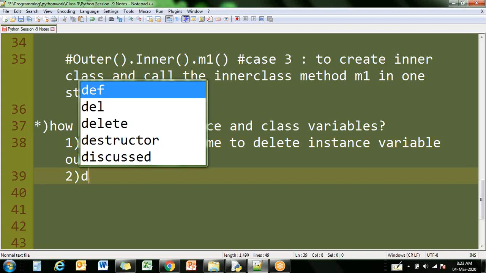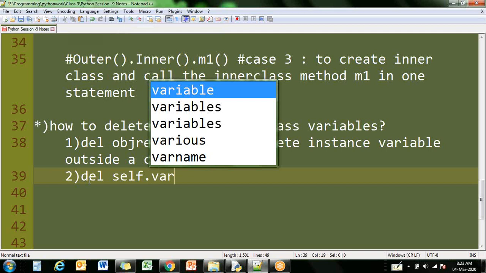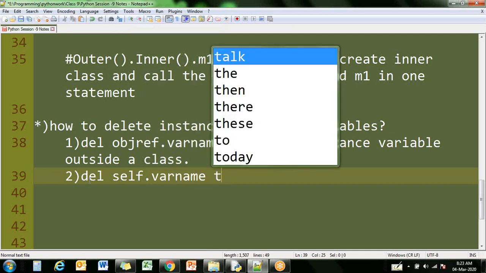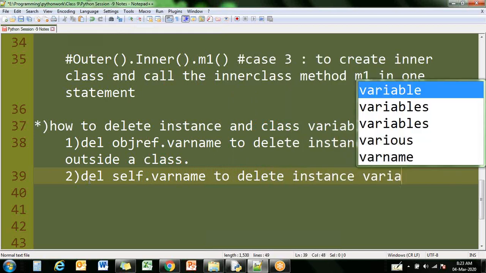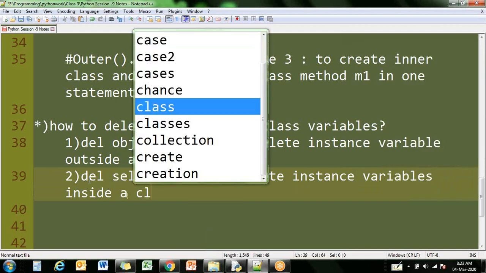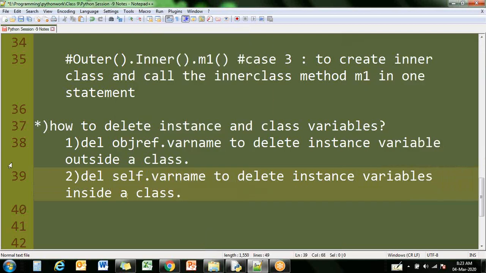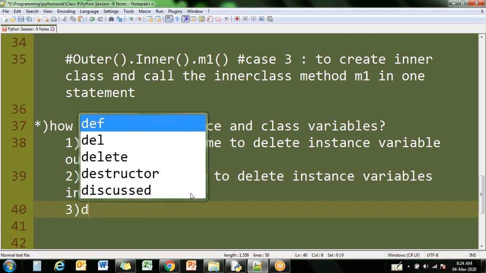Suppose I have to do it inside a class. Inside, I cannot access the object reference, I have to use only the self word. So del self.variable_name is what I can use to delete that particular variable from a class. Understood? Suppose it is a class variable, how to do it?